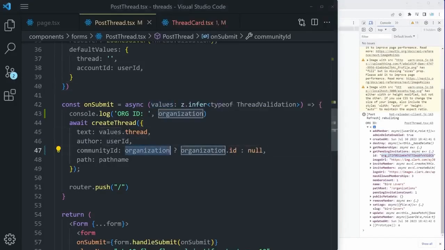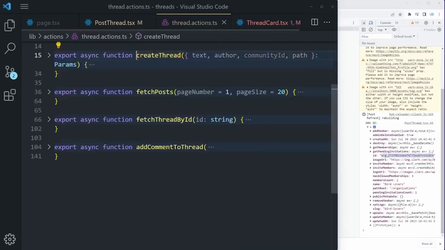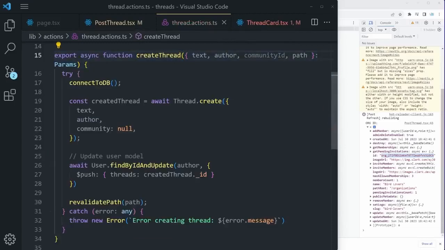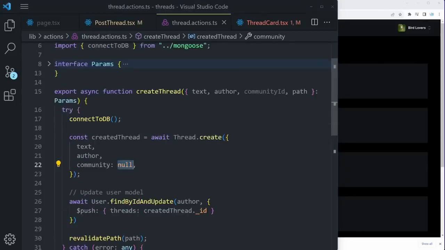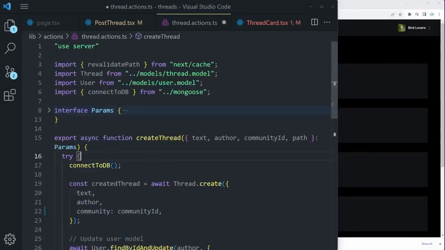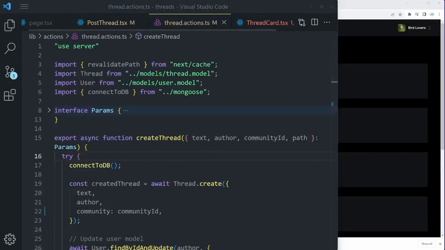So if we check for that organization and pass an organization.id to create thread, we are creating it, but are we fetching it here? We are not. We're always setting the community as null. We let this be intentionally because before we didn't have access to communities, but now we can actually modify our create thread action to actually utilize the concept of communities by simply getting that community ID and then passing it right here.